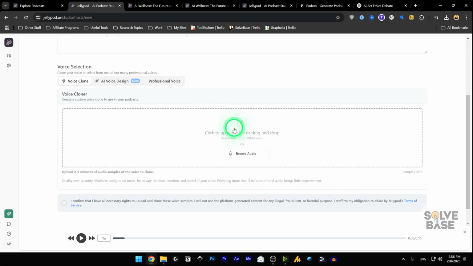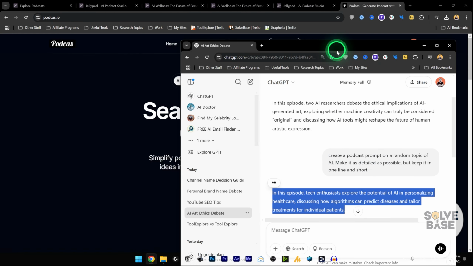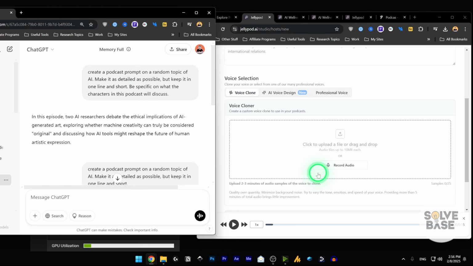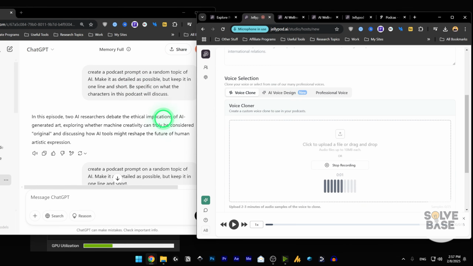Now for the voice clone, let me record my own voice, or you can drag and drop an audio file with the voice to clone it. So let's just record my own voice, and I need something to recite for this. Probably going to go over to ChatGPT and I'm just going to read this. Allow while visiting, and now I can just start recording. So I can say, create a podcast prompt on random topic of AI.